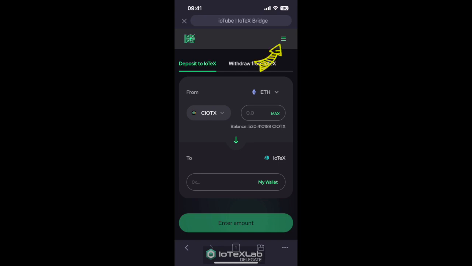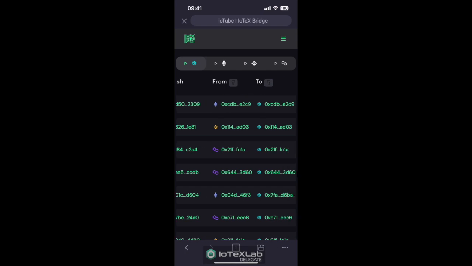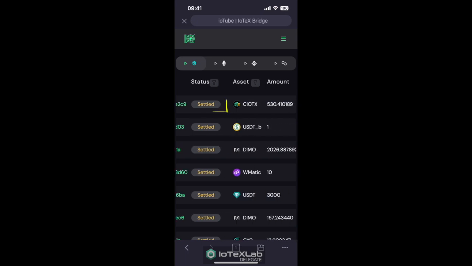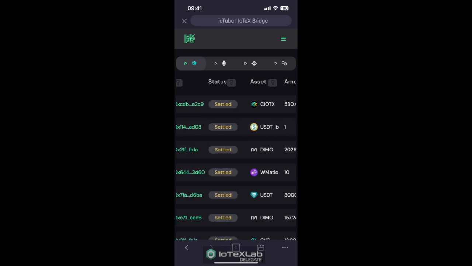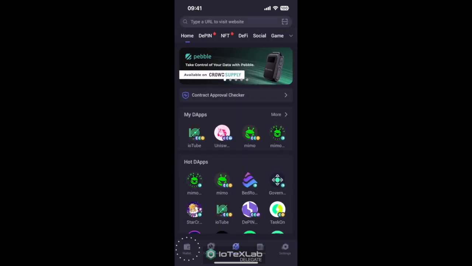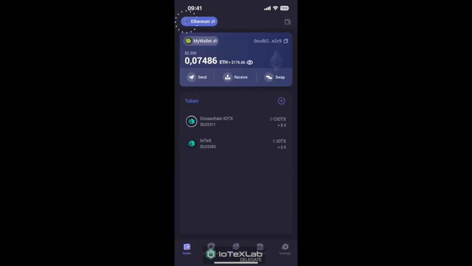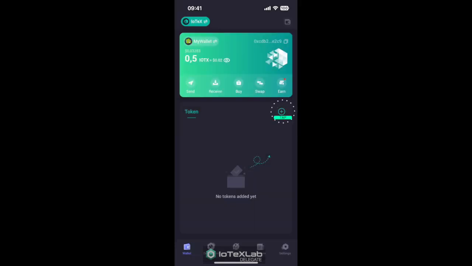Monitor the status of your swap by visiting the IOTube Explorer and finding the transaction associated with your address. When your swap transaction settles on IOTube, indicating you've received your CIOTX on the IoTeX blockchain, verify this by returning to your wallet. Close the browser page, tap the wallet icon at the bottom, switch iopay to the IoTeX blockchain, and ensure you add CIOTX to your list of tokens.